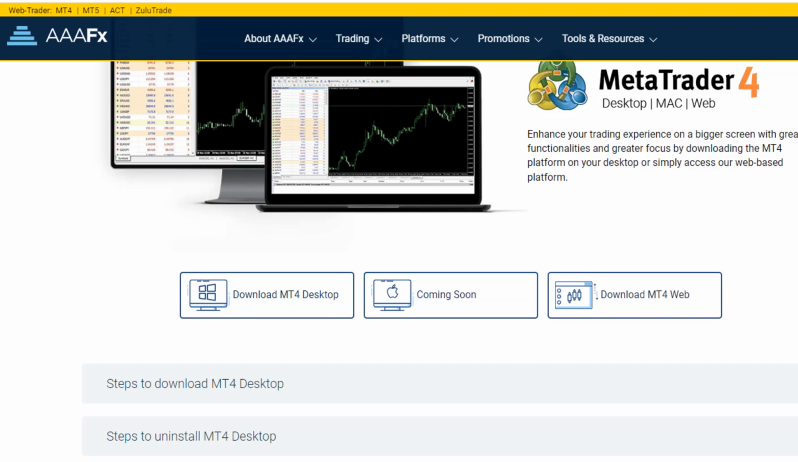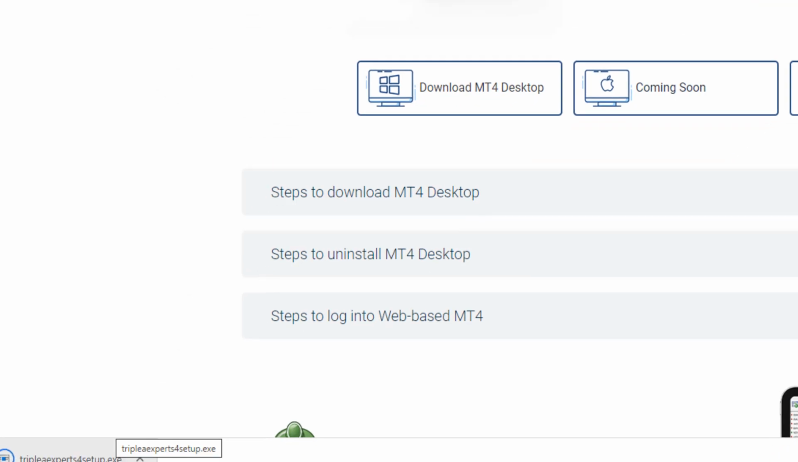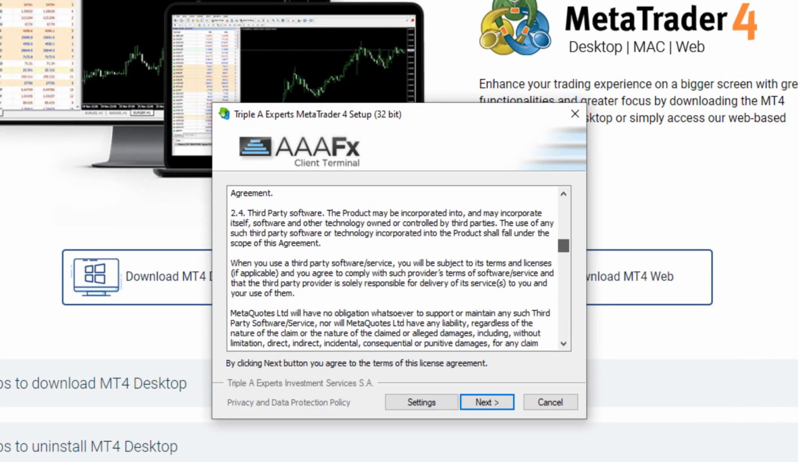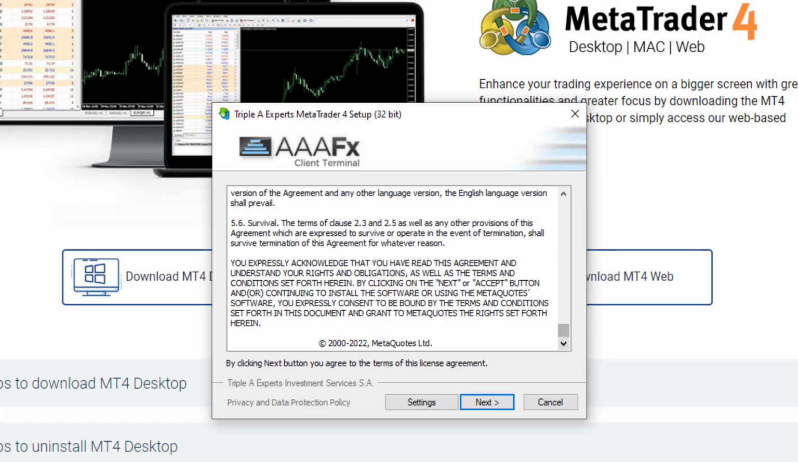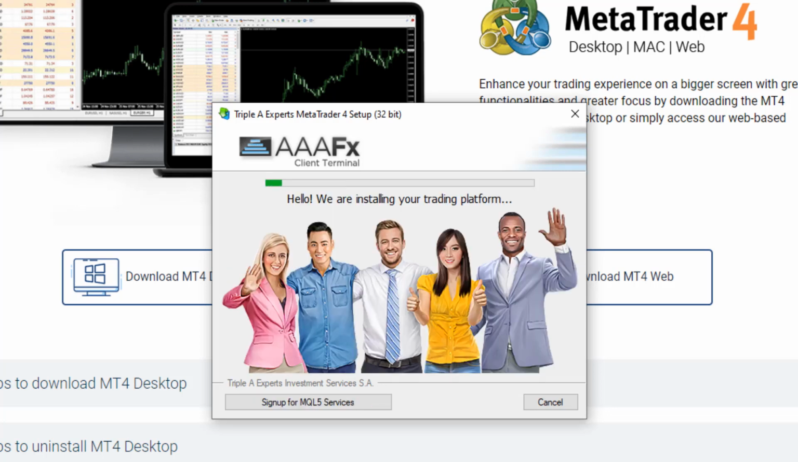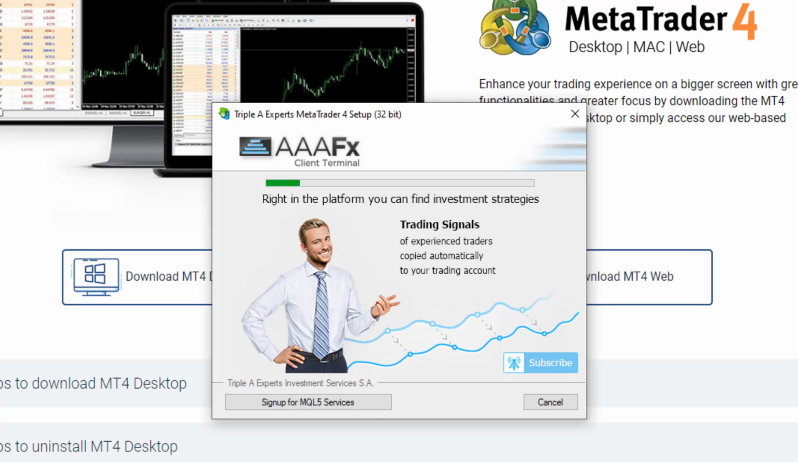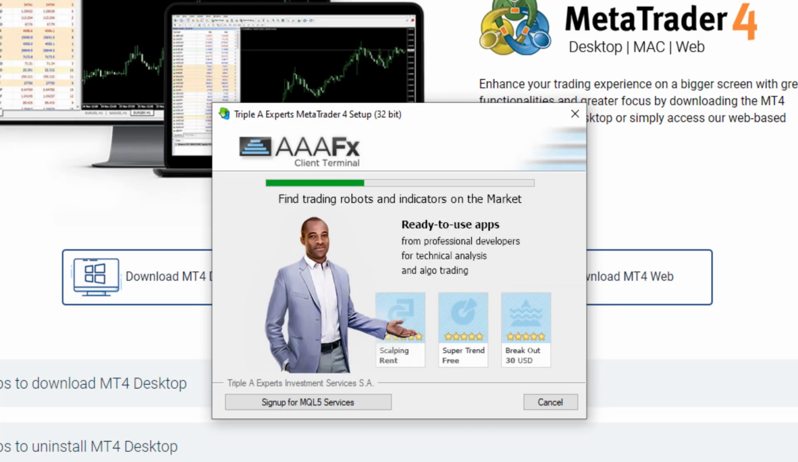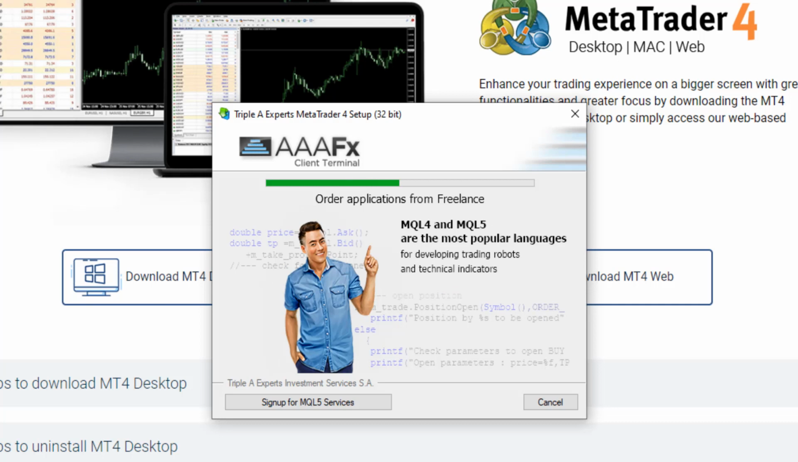I will hit on download MT4 desktop and I will run the exe file and it will start the installation. Here are the agreements, you can go through them or hit on next and it will start installing. So this is how simple it is to install the MetaTrader platform. Just a few clicks and it will be installed on your machine.